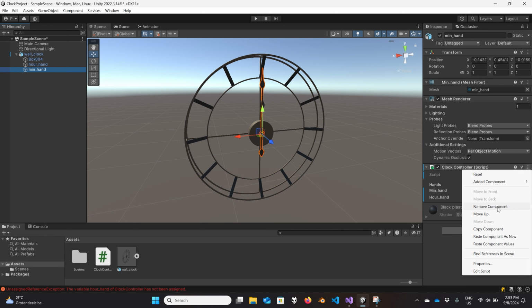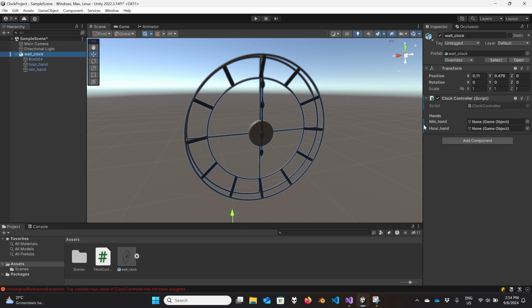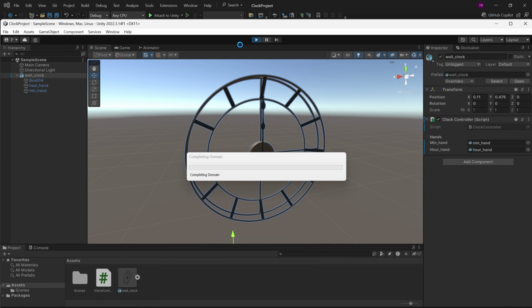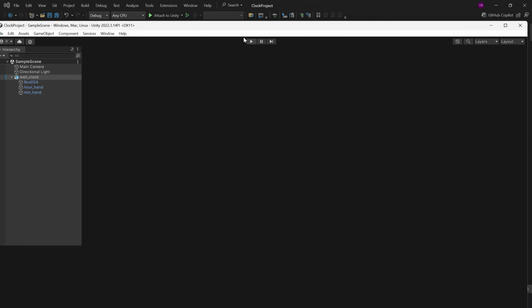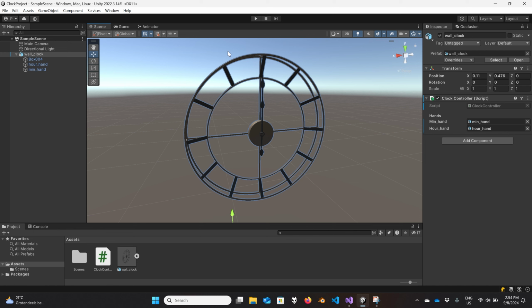And I'm going to remove it from here. Okay, cool. So now we're going to move the hour hand here, and we're going to move our minute hand here. Perfect. So now if I run this, you can see the clock is pointing at 2. And if I wait a little bit, like 5-6 minutes, it's going to go to 3. So that works as intended, and we're going to keep it for now like this.